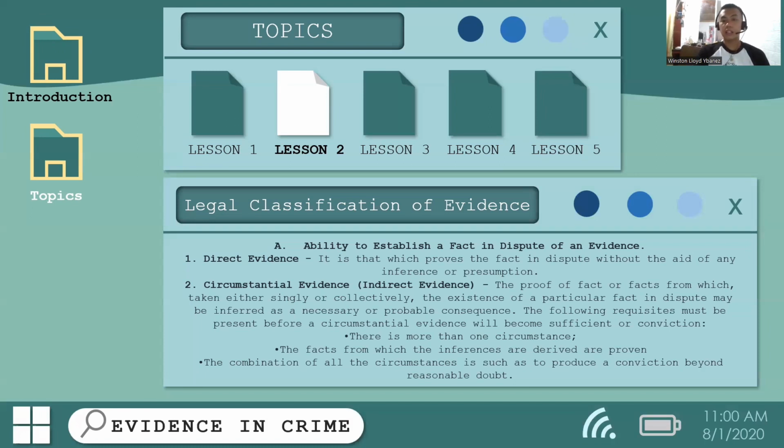It is the proof of a fact or facts from which, taken either singly or collectively, the existence of a particular fact in dispute may be inferred as a necessary or probable consequence. The following requisites must be present before circumstantial evidence will become sufficient for conviction. One, there is more than one circumstance. Two, the facts from which the inferences are derived are proven. Three, the combination of all the circumstances is such as to produce a conviction beyond reasonable doubt.